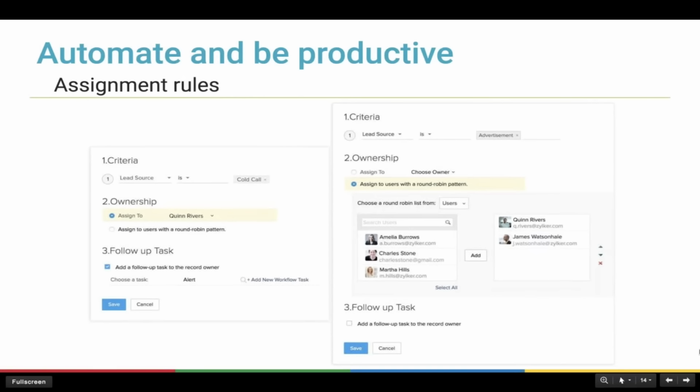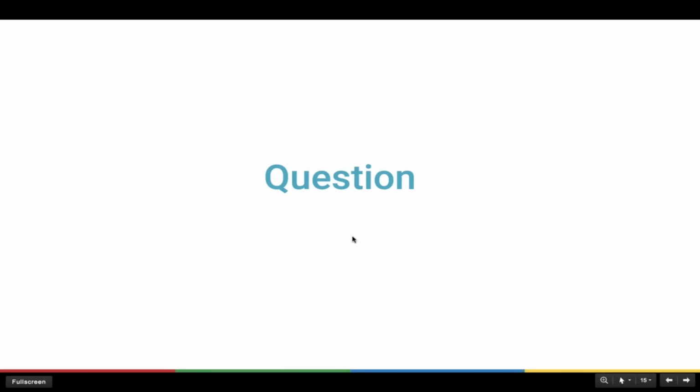So I have a question for you here. Which type of assignment rule do you think will benefit your business, by having a criteria or the round robin pattern? Just give me the quick answer. So we'll move to the next automation.